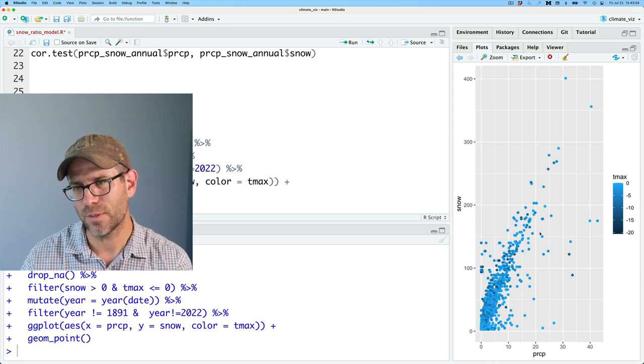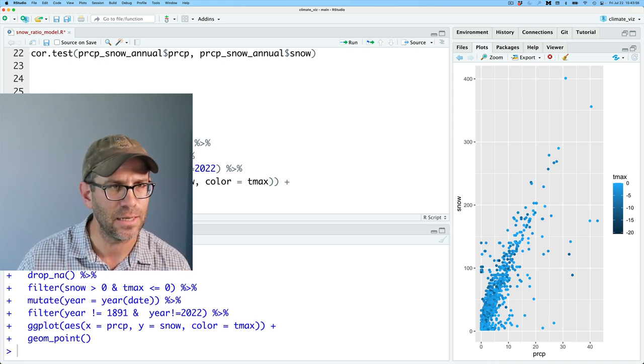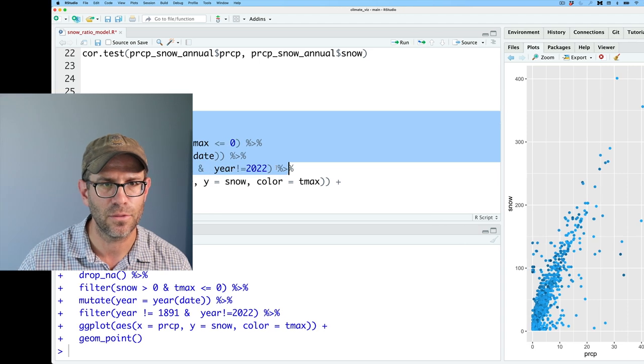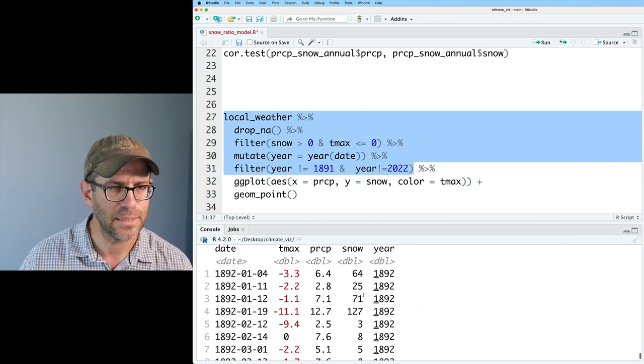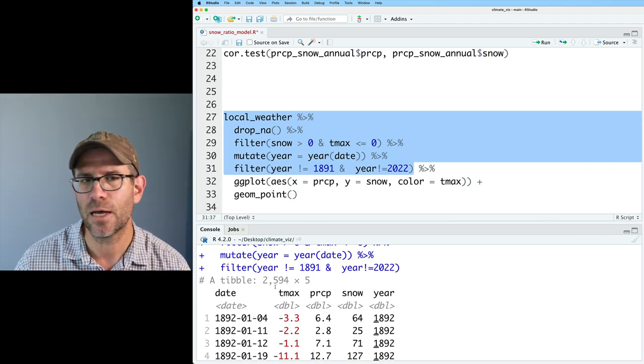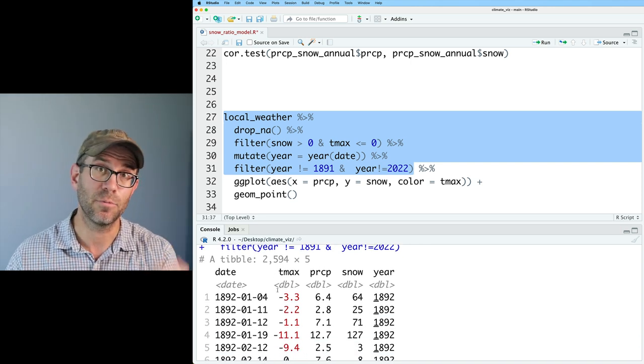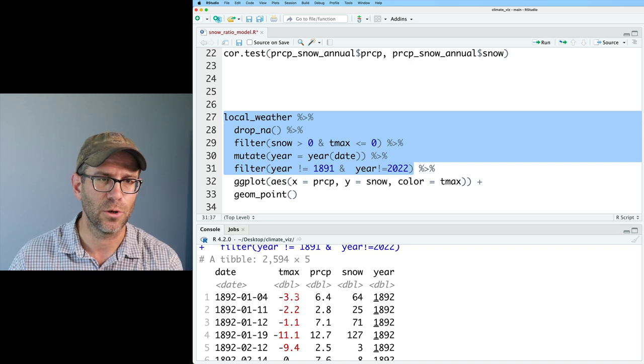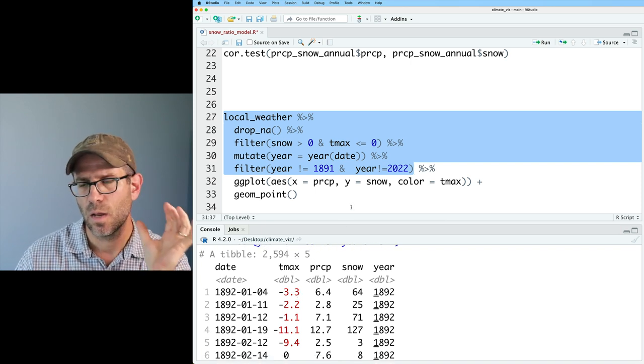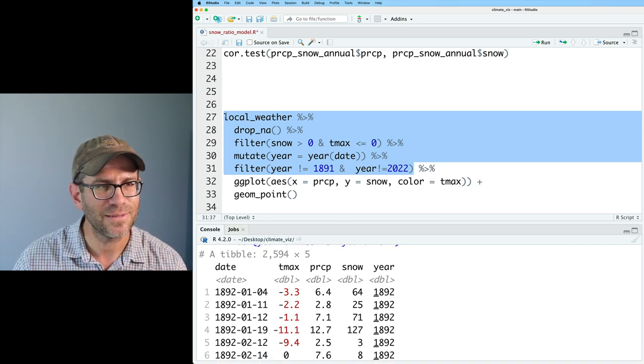I'm not sure how many points are overlapped here. I guess we can look at that here, right? We can go ahead and run everything through the filter and see we've got about 2,600 different observations where we had a maximum temperature at or below zero where there was snow. Okay, good. So I'm confident that there's something going on.